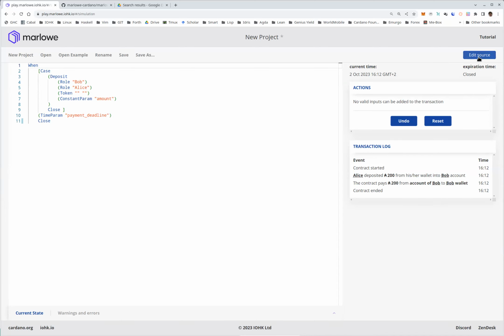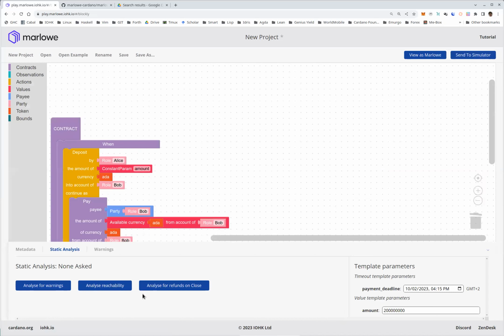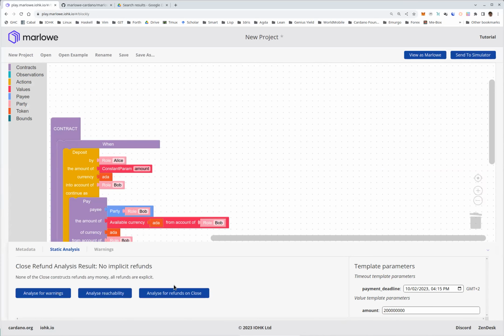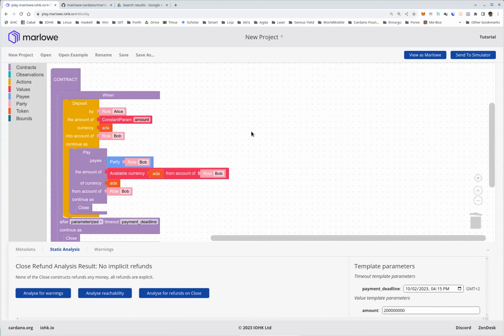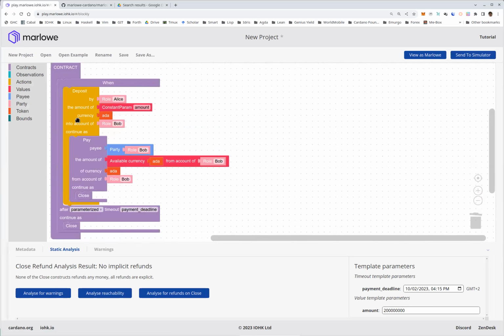The only difference is now if I go back to here and do the analyze for refunds and close, then nothing is found anymore. So it detects that when the close is reached, all the internal accounts are empty at that point because I made the explicit payment before. So I cleaned out the internal account before it comes to this close. And at this close, there has been no deposit yet, so everything is empty.